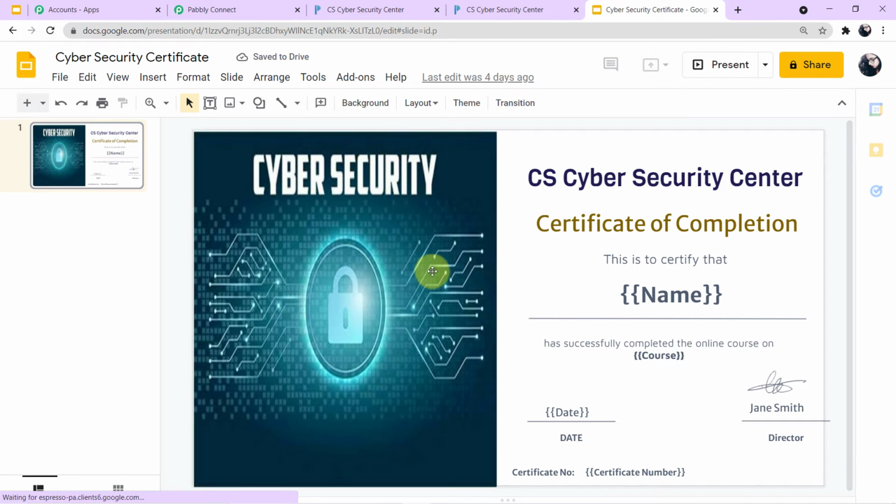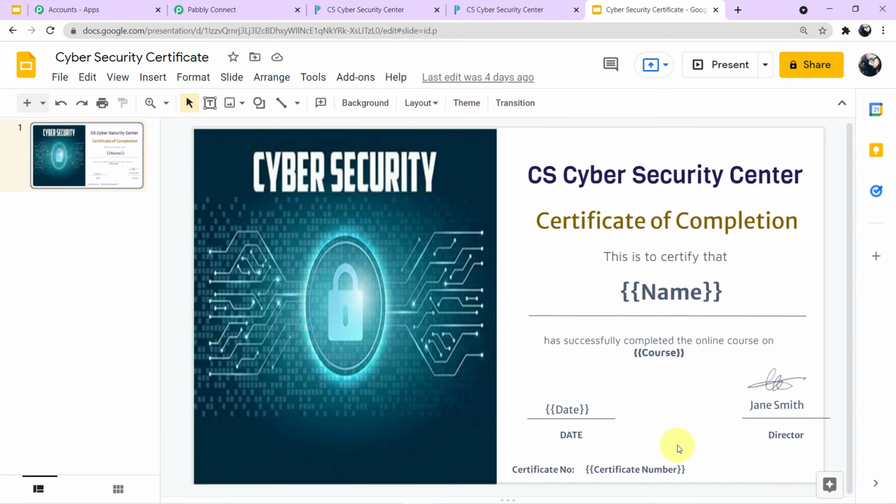Okay, so this is the particular certificate which the students will be getting. Here you can see one variable for name, second variable for course, third variable for date, and fourth variable for certificate number. So these four variables will be filled with the value, and the certificate will be sent to the students.